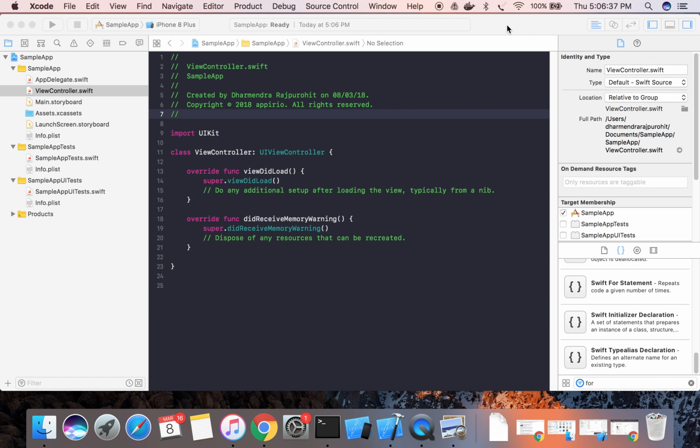On my screen you can see that there is Xcode. I have opened Xcode, and I created one project. Slowly I will brief you about what the areas in Xcode are called. There are different toolbars and areas or panes you can see in Xcode.